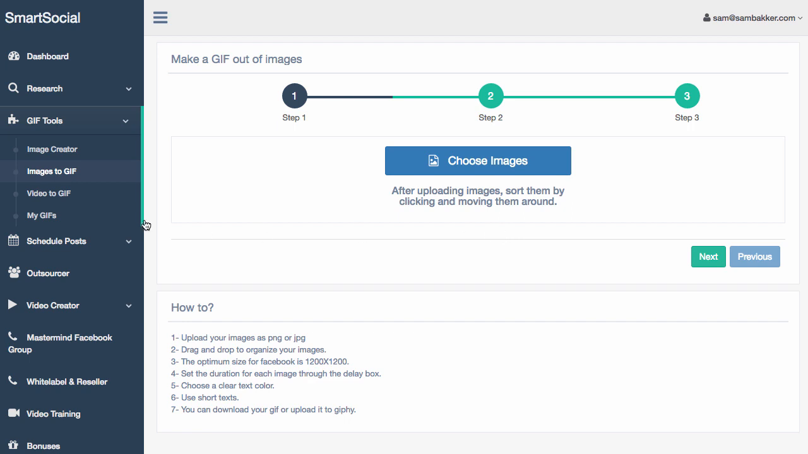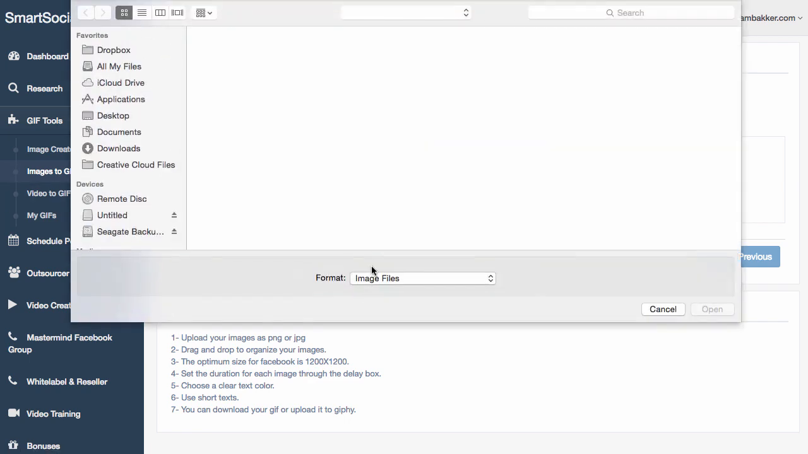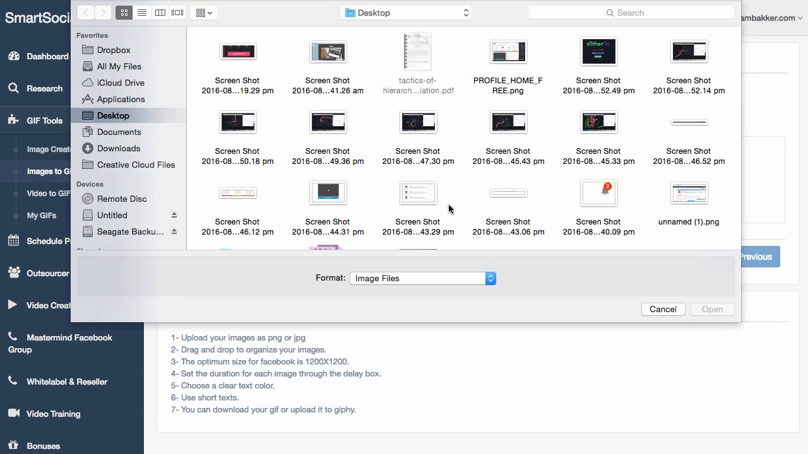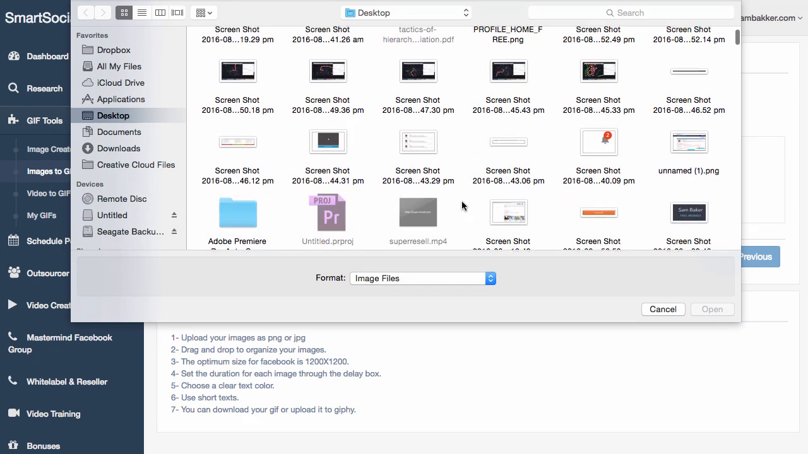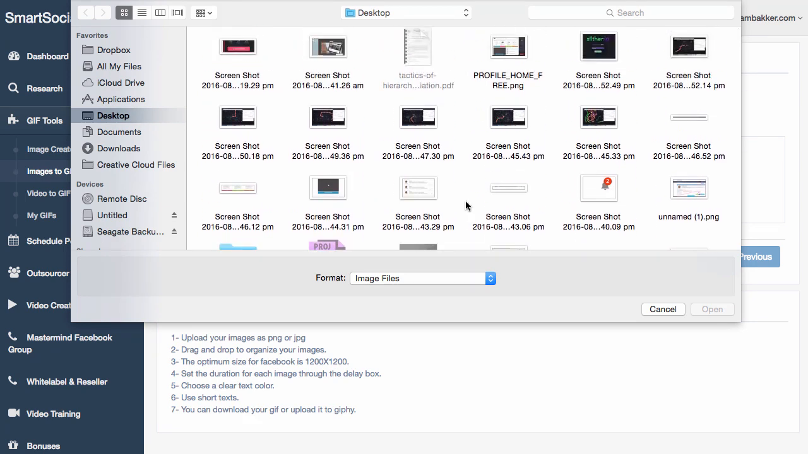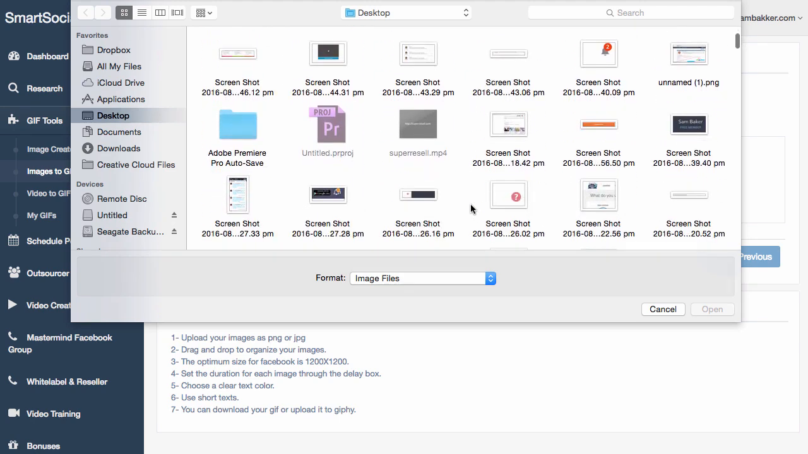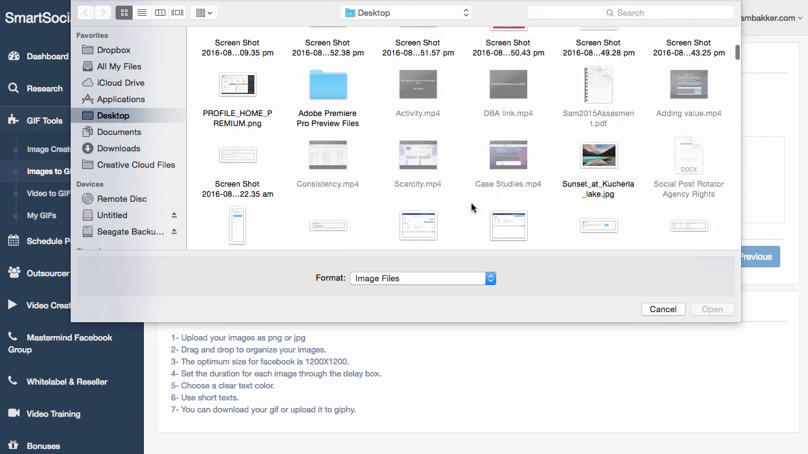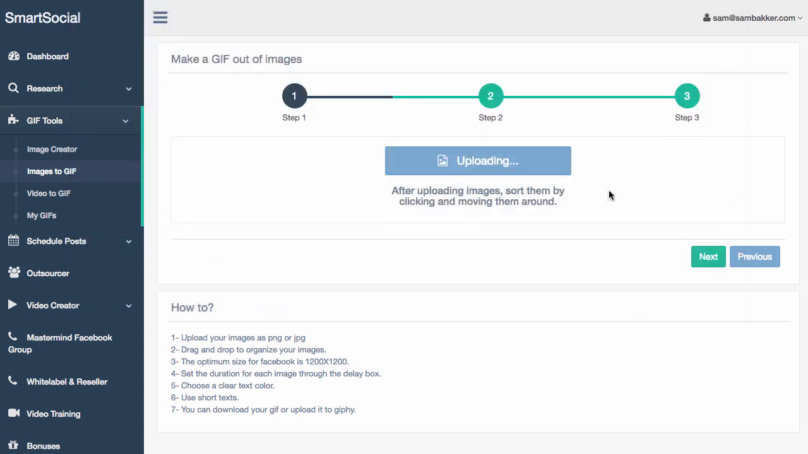Okay, so the next thing you can do is you can actually grab images and turn them into GIFs as well. You can choose images here. Now, the one piece of feedback that I have from this is that when you're doing this, it's only going to allow you to use smaller images. You may need to convert your video images in order to do this. So let's go and add in an image.